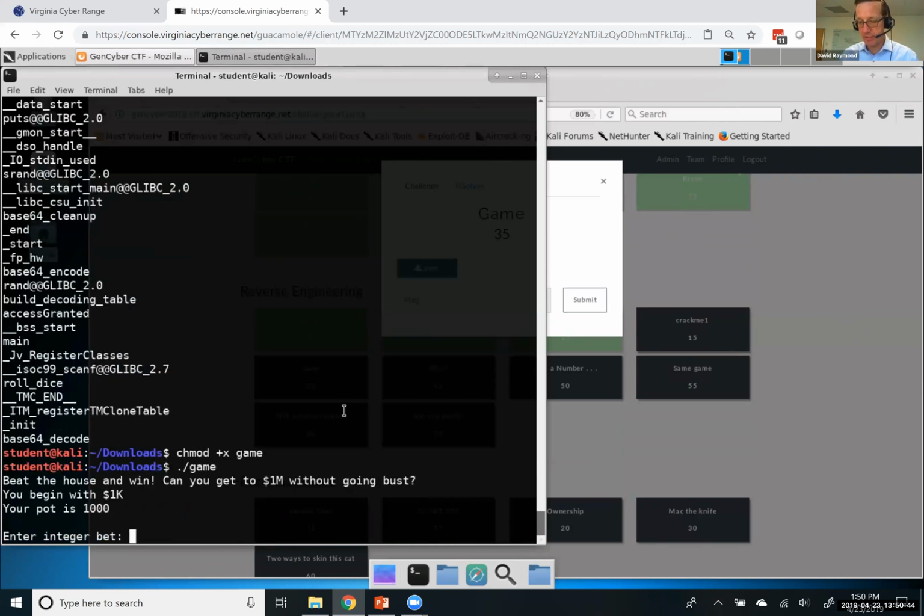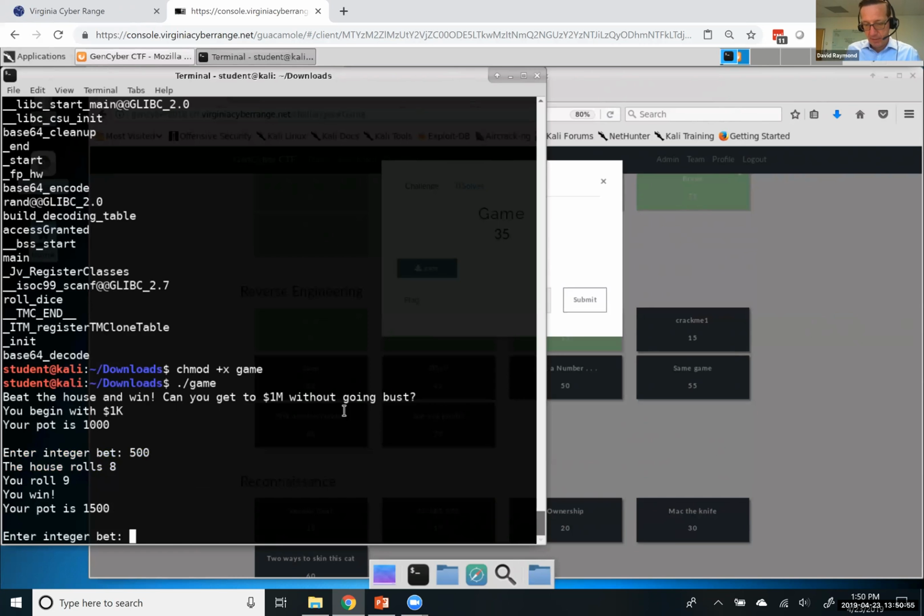Beat the house and win. Can you get to $1 million without going bust? You begin with $1,000. Your pot is 1,000. Enter integer bet: 500. House rolls 8. You roll 9. Okay, so it looks like some kind of dice thing. It looks pretty random though. It seems to be using random numbers, right? So I bet 500 at a start of 1,000. The house rolls 8, you roll 9, so I beat the house and I win. So now I have 1,500.